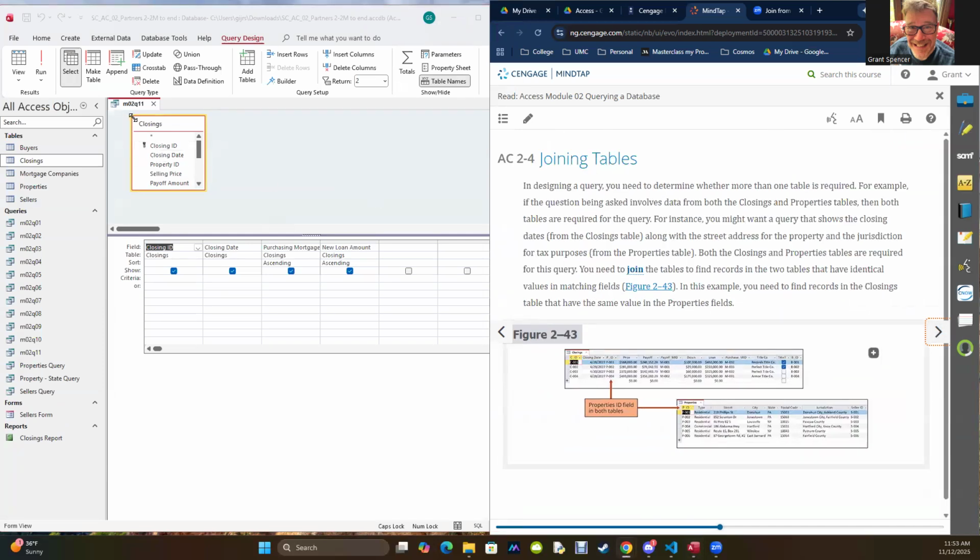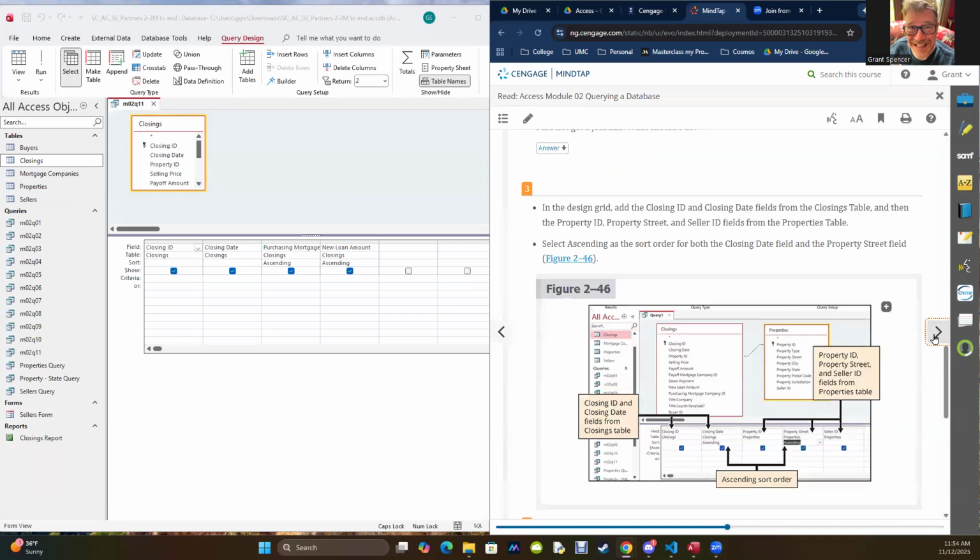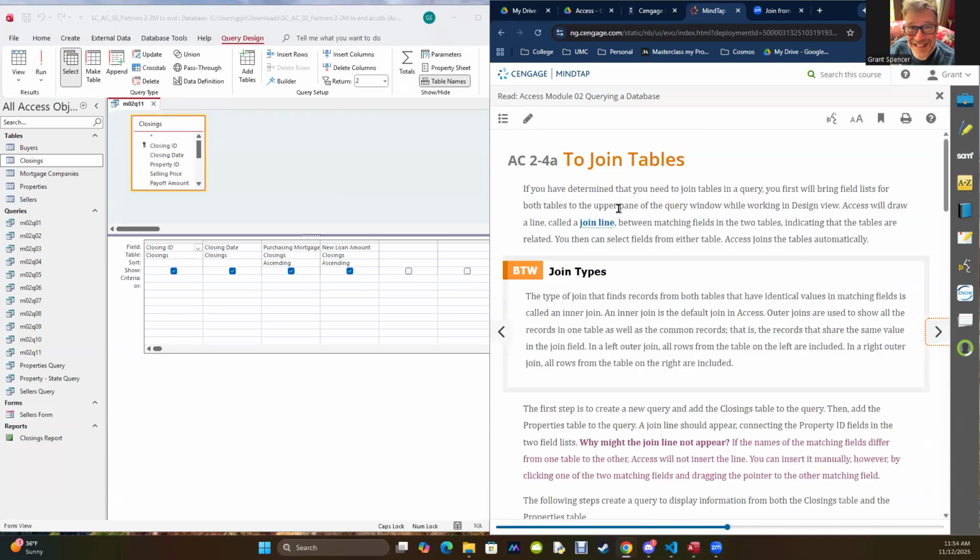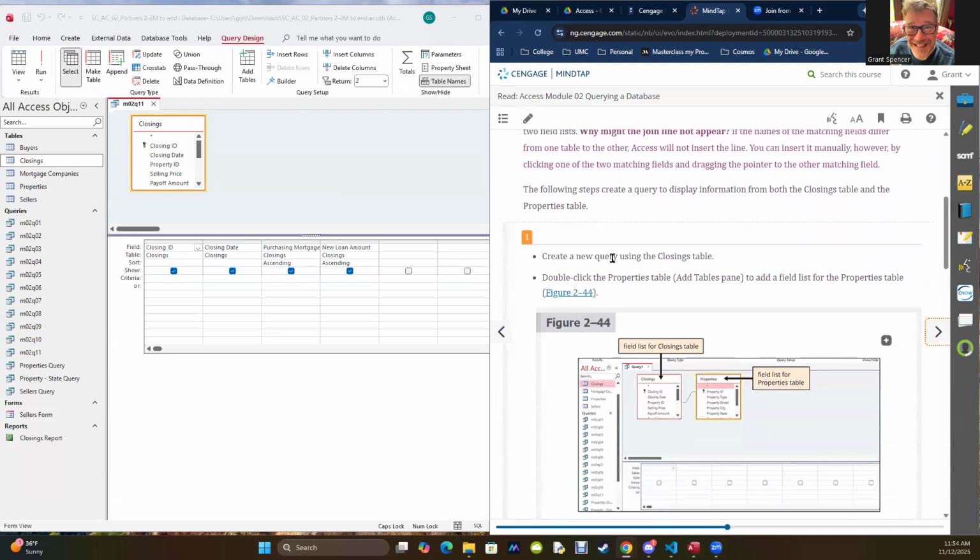Okay, so far these have all been queries that have had only one object. What happens if we want to have more than one object? You can actually join or get information from more than one table. You can get information from a table and at the same time a query and put them together. So we're going to be joining tables. All right. So let's go to here and see the example. If you determine that you need to join tables in a query, you got to bring field lists from both tables basically into what they're calling the join line.